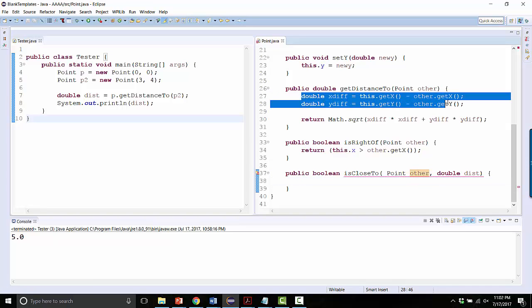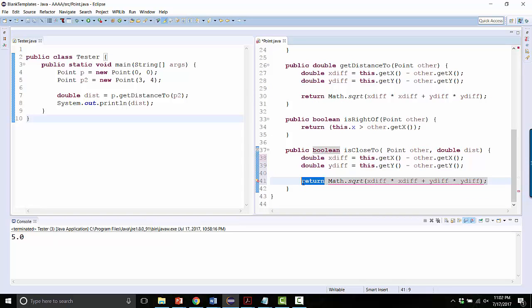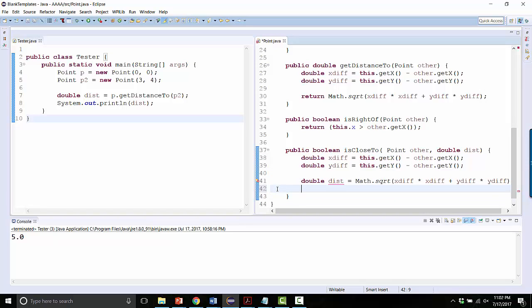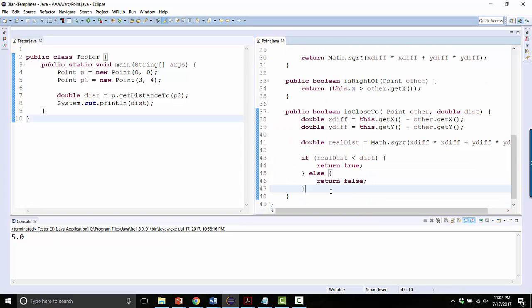All right, so what a lot of people did is they got out their copying and pasting, and they went ahead and calculated a distance, and then they have their if statements where they're saying, let's call this real dist. If real distance is less than distance, then I'll return true, otherwise I'll return false. Again, this would work, but this is now many, many more lines than it needs to be.